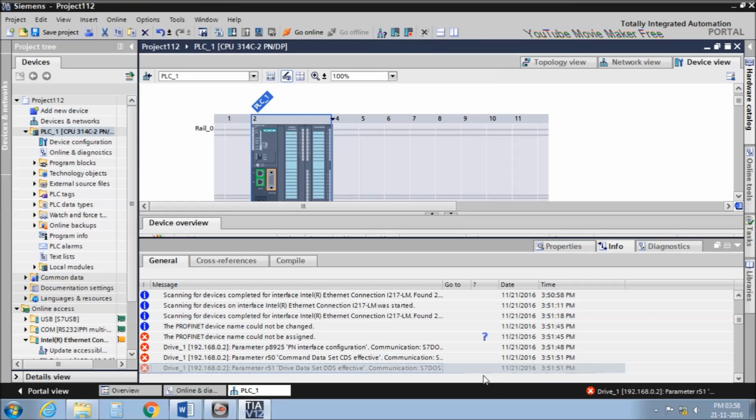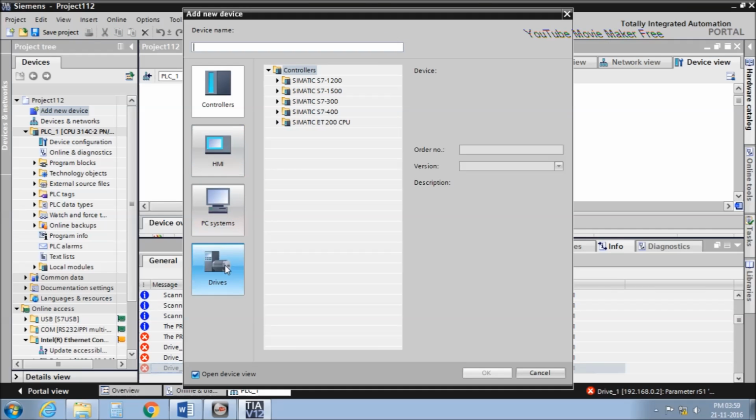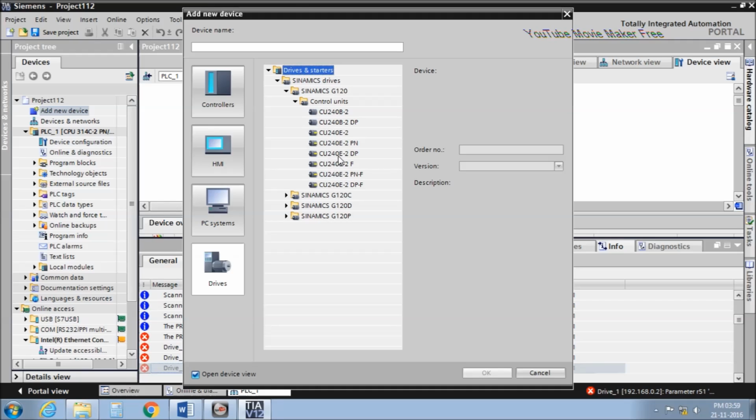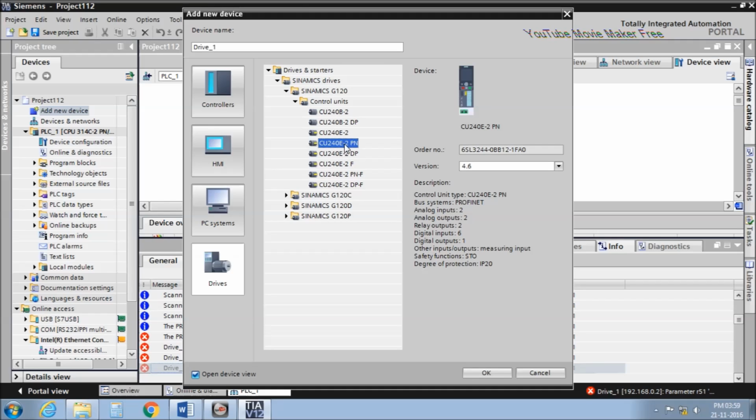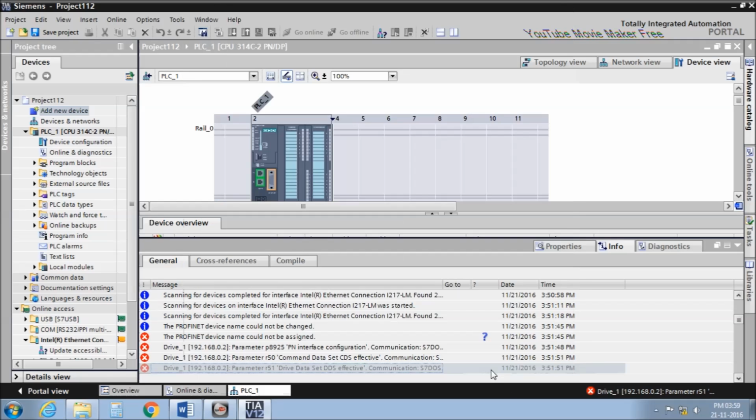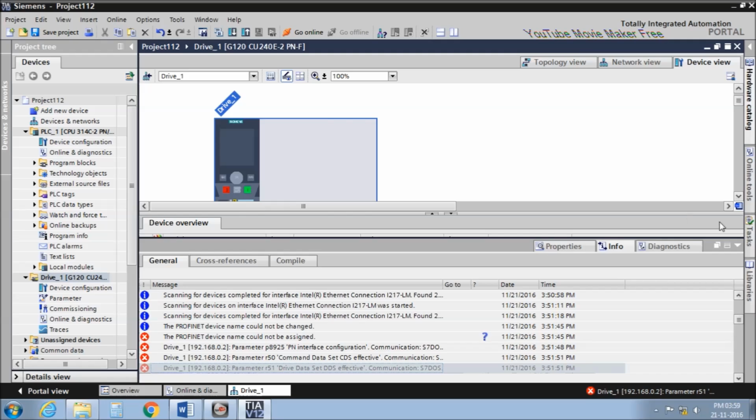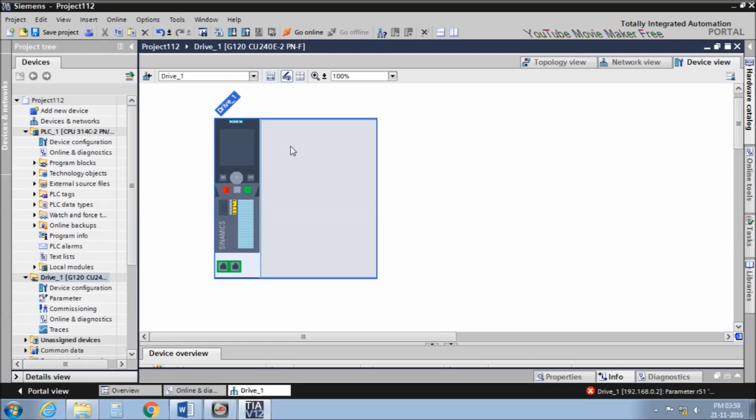Again add a new device, add a drive. If you have installed the Startdrive package, you can find the drives block here. If you have not, then you have to install it with the GSD. Right now I am also using Startdrive. So SINAMICS G120 control unit, click, and this is our control card. Our control card is CU240E-2 PN-F. So add it to our project. Now this is your control card only. Now you have to install the power card at the back slide.